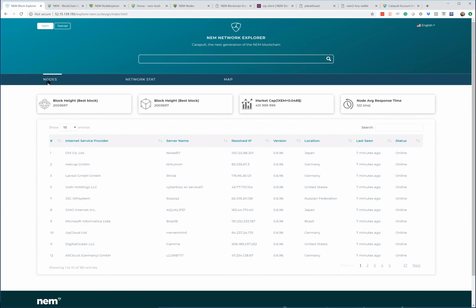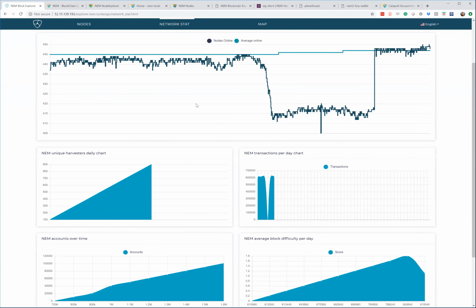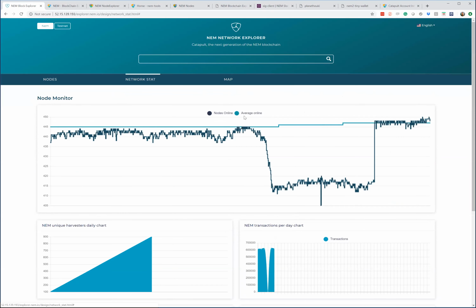And so the first tab here is nodes. This is a network explorer to start off. And then there's another tab here for network stats. And then there's another tab here for maps that doesn't work right now. And then eventually there'll be another tab here and another tab.